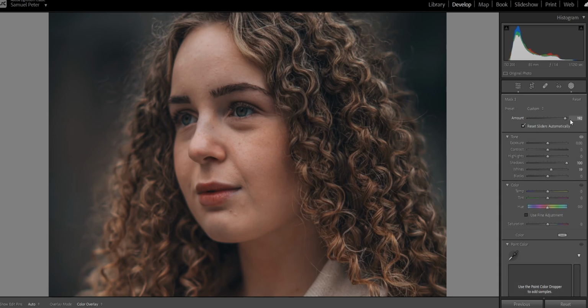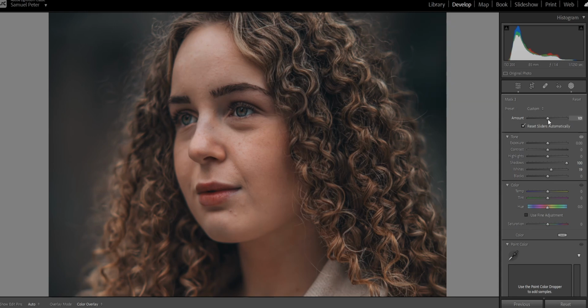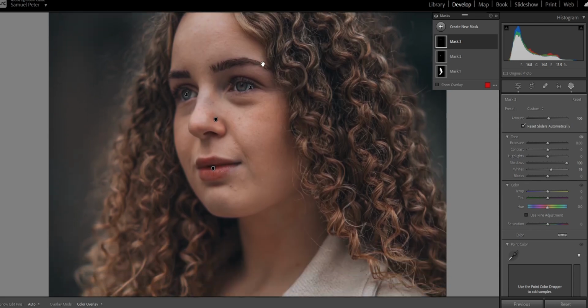So for example, if I raise it all the way here for the eyes, you can see that it's really increasing the effect on the eye, and I don't want that. So I'm just going to leave it at the middle, which is 100. But just know that you can always decrease it or increase it to your liking. This is looking good, but we're not done with the masks.